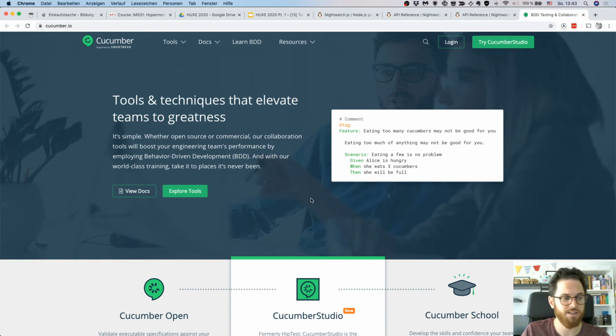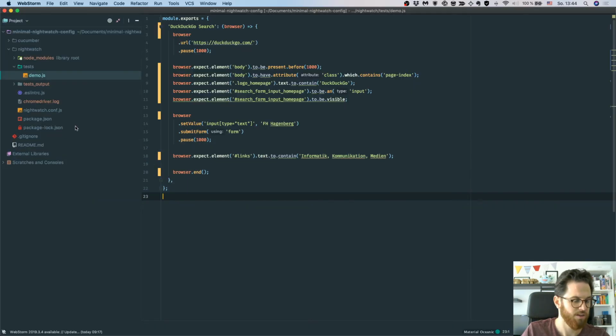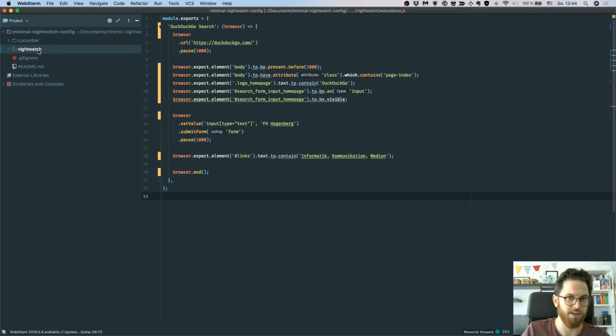And the idea behind this is that also less technical persons, or your product owner, or non-programmers can write tests for you. So there's this language specification, and the way this works is that you have to map this text to Nightwatch commands in the end. The way this works is also something that you can see in my example.